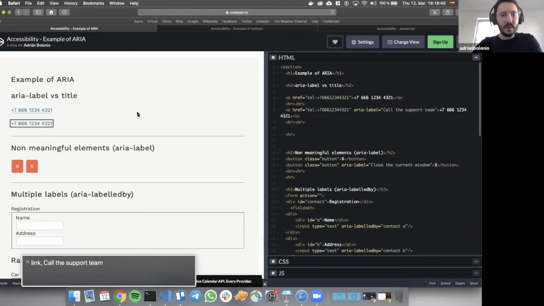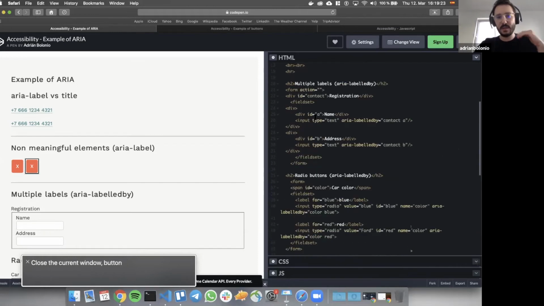So again, using ARIA label when the text that I want to use is not visible in the DOM, in the window. Call the support team is not anywhere around. The same with the X buttons. X button. So X button means nothing. X is just a letter. But if you want to add more context, you can add an ARIA label to say Close the current window button. So now we know that the action that is going to be performed is close the current window. So this is very important for the context of your elements.